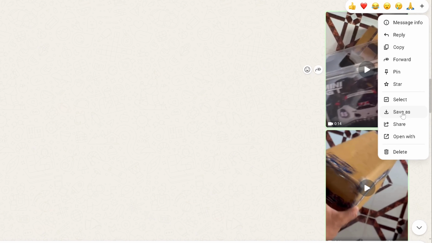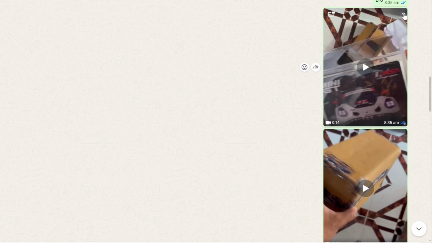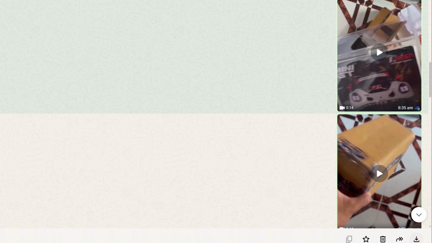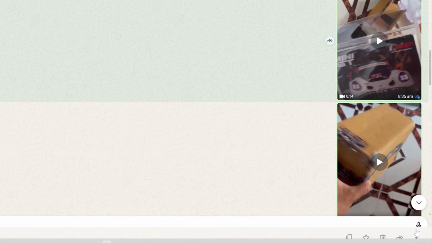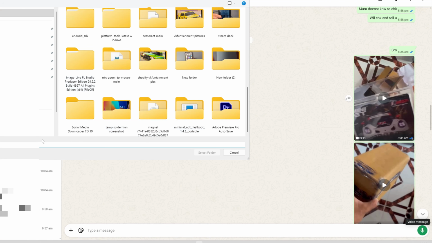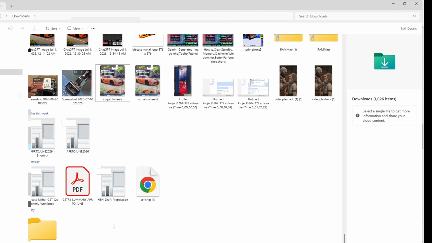This video is playable but it's not actually downloading. Even if I'm giving save as, see, there is no response. I'm clicking on select and then clicking on this download button. The dialog box is opened, but I'm not able to save it, even though the folder is selected. When I open the folder, it's not found.